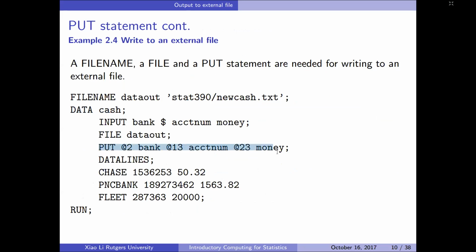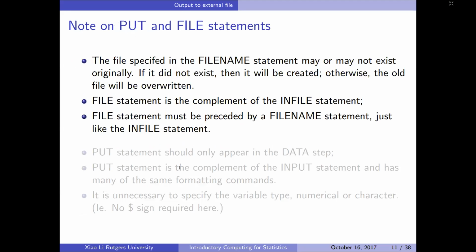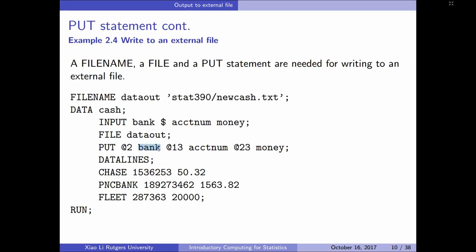Just look at here. Our bank variable is a character value, but we do not need to include a $ sign here. But for the input statement, we have to put a $ sign behind the bank variable, since it is of character value, but it is not required in the put statement. You can see the difference here.